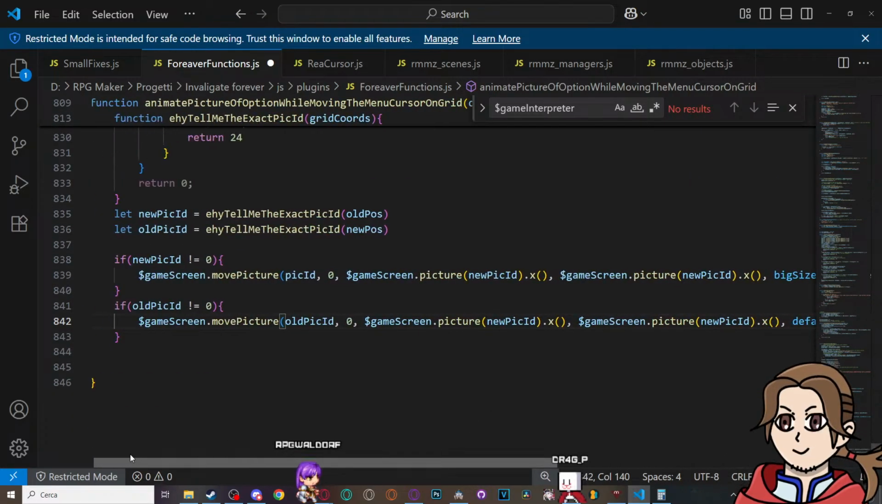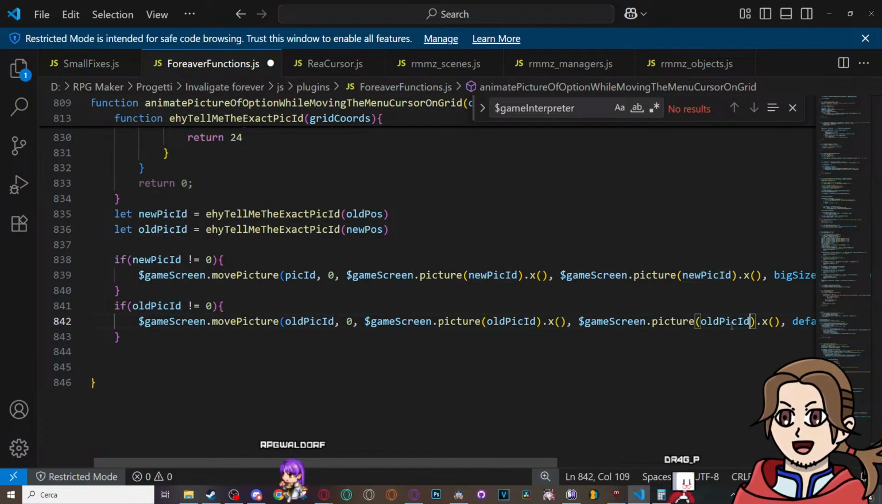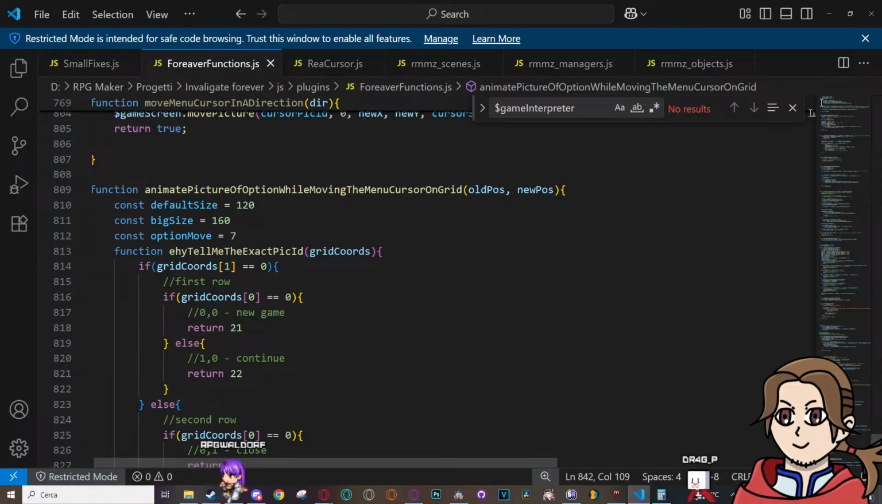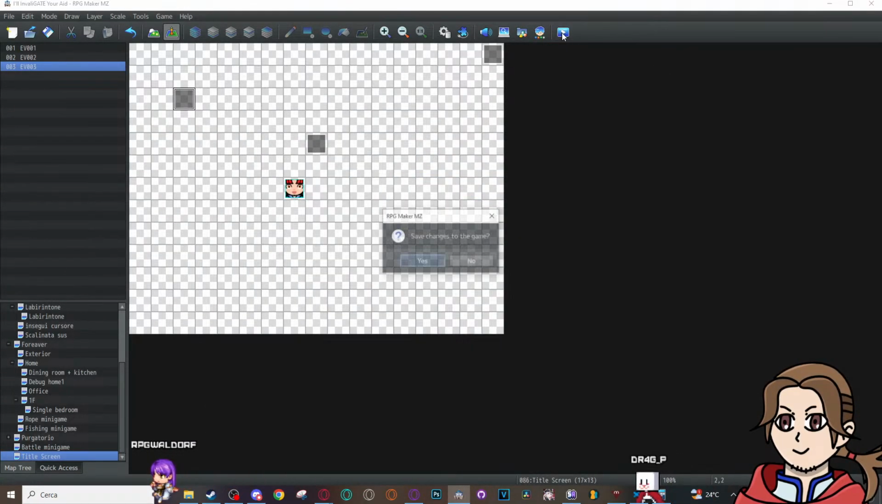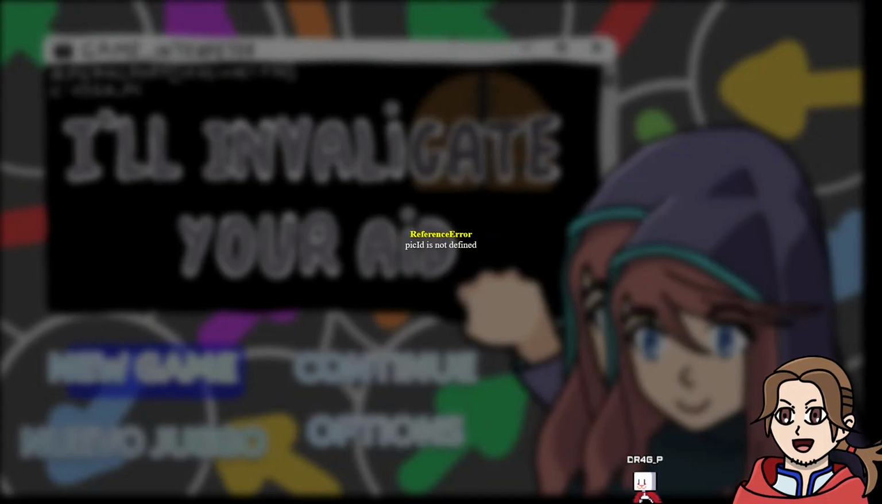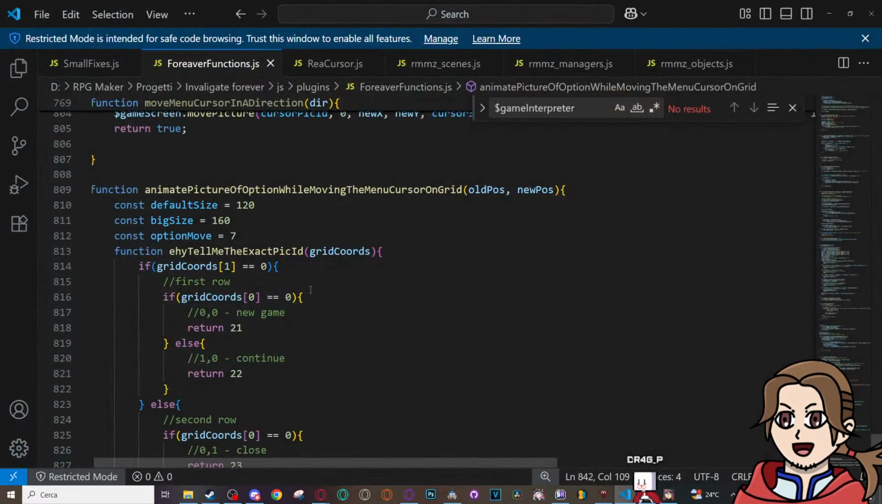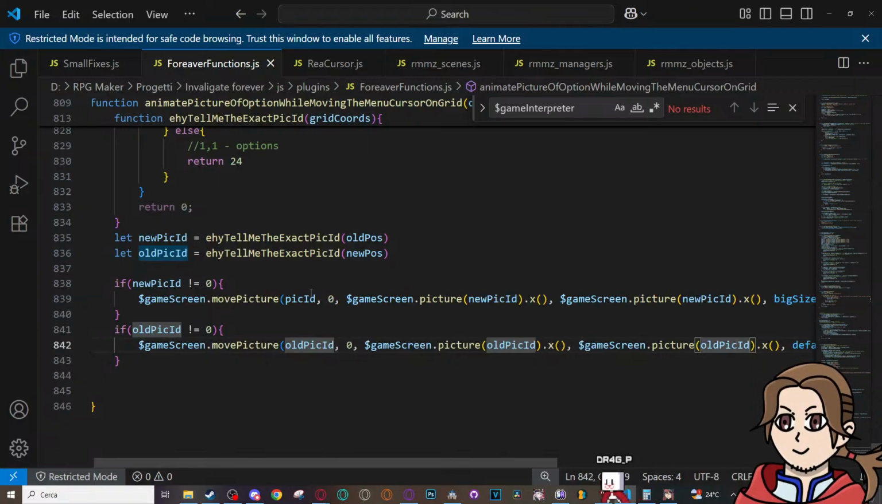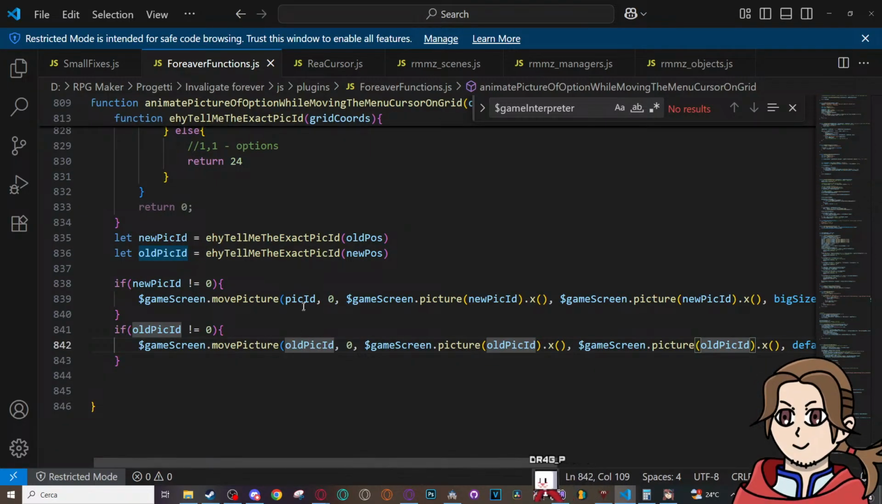That's it, right? No, we need to update even reference the right picture. Okay. Should be done, but we didn't try it, so let's try. I knew it. I forgot pic ID somewhere, right? Ah, here.